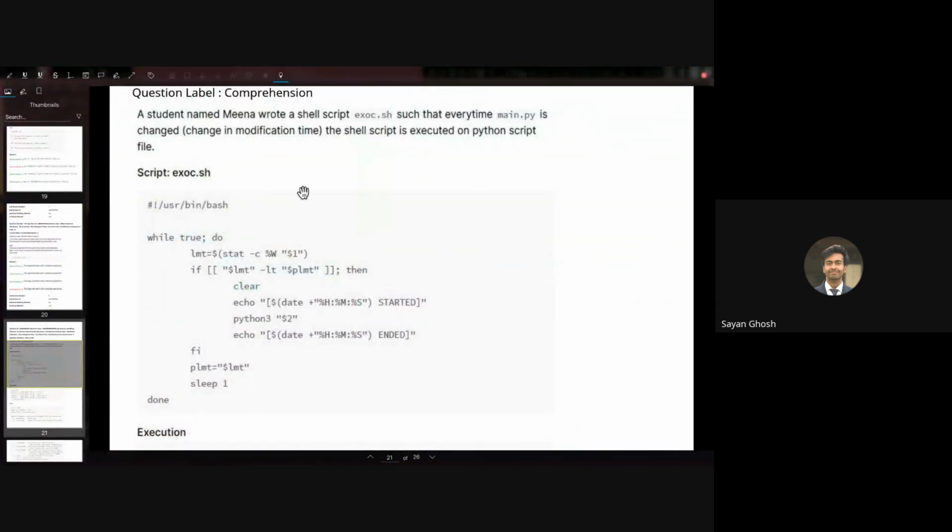What the question asks is to find out what the errors in the script are. So this is one of the errors: Meena is using percent W instead of percent Y. So stat -c percent Y or percent W of $1. $1 is the first argument given to this script. So we will pass the name of the file to this script as the first argument, and we are using stat to get its last modified time and storing it in a variable lmt. Then we are comparing if lmt is lesser than plmt.